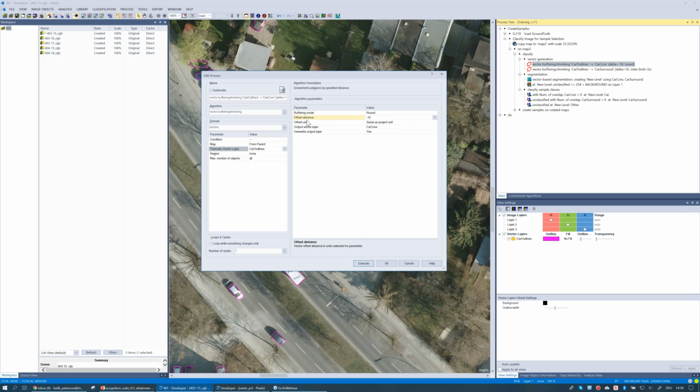And you can see here, I have an offset distance set to 10. This unit is my project unit, so that will obviously be in geo units. If I wanted to use pixels, I can use, say, the pixel unit here as well. I'm then going to create an output called car core.